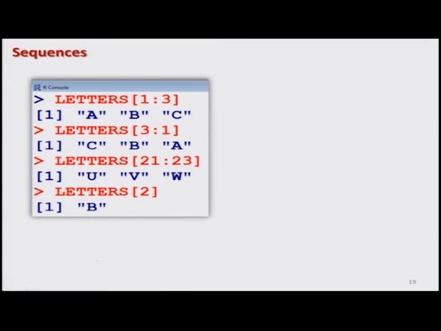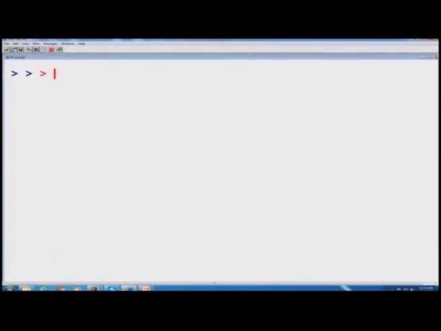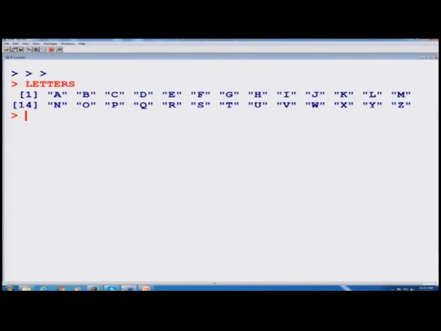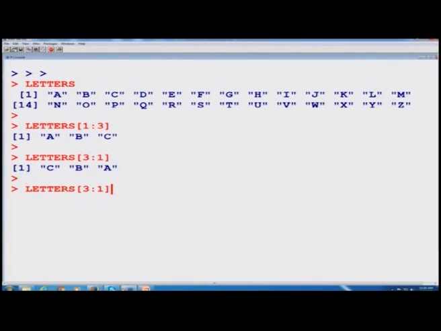Just for the sake of your understanding, I will try to do it here on the R console also. You can see you are getting the same thing, and if you want to recall any particular sequence, you can say letters A, B, C. And if you want it in the reverse order, you can have letters 3 to 1. If you want only a particular position, say letters at 2, you get B.